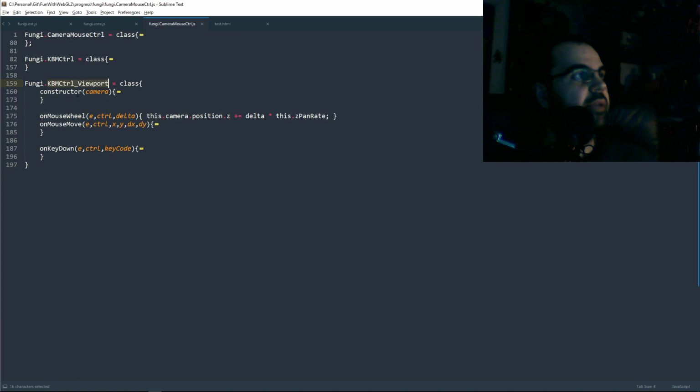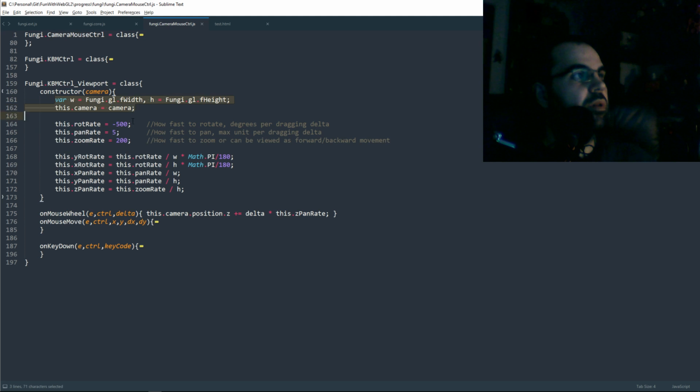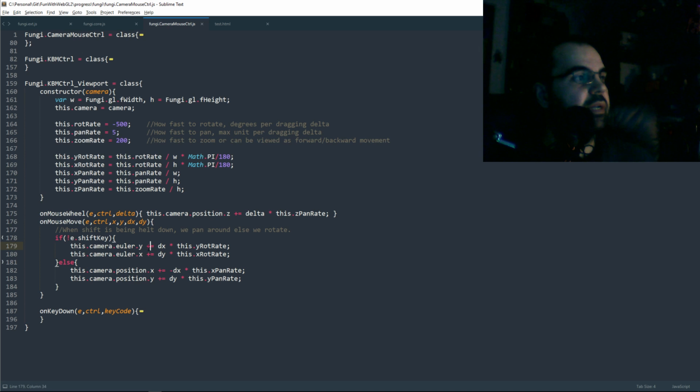Now, the KVM controller viewport is now this functionality that we had. This one actually uses the camera, so you have to call it with the camera object instead of this one. So this one has no clue what it's being used for. It's just a data handler. And this one is like a data user. And it has all the information that we had previously in here. On wheel, it changes the camera Z index. On mouse move, it handles our rotation or our panning.